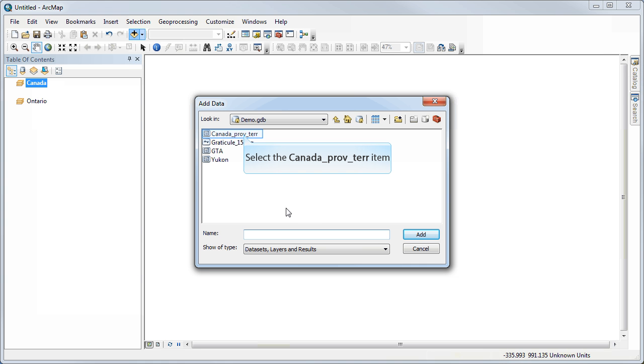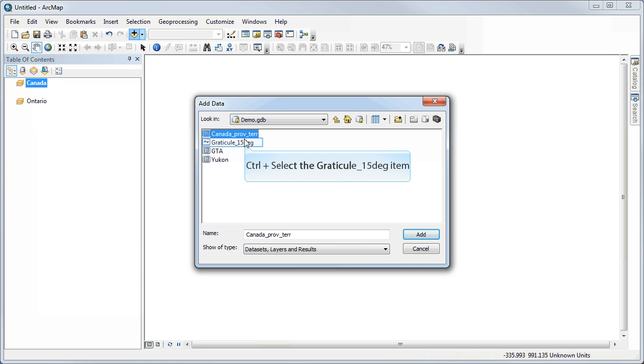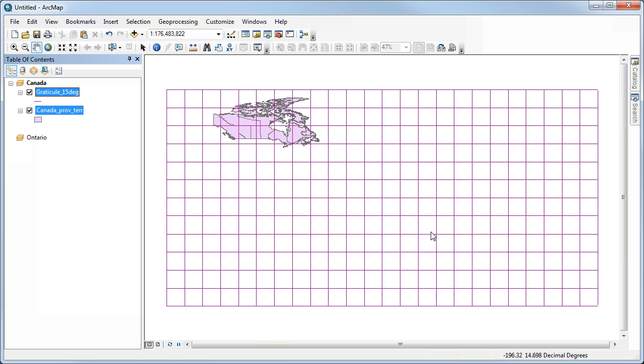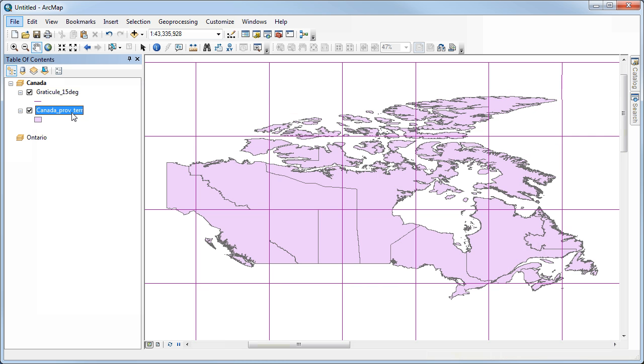So if I add Canada, and I'll add the graticule here. I add these in. So this is the graticule for the whole world. This is the data just for Canada. I can zoom in to Canada. I just held the Alt button and then clicked on the layer that I wanted to zoom to. That's a nice little keyboard shortcut that's good to know. So now I have a data frame with Canada and the graticule here.